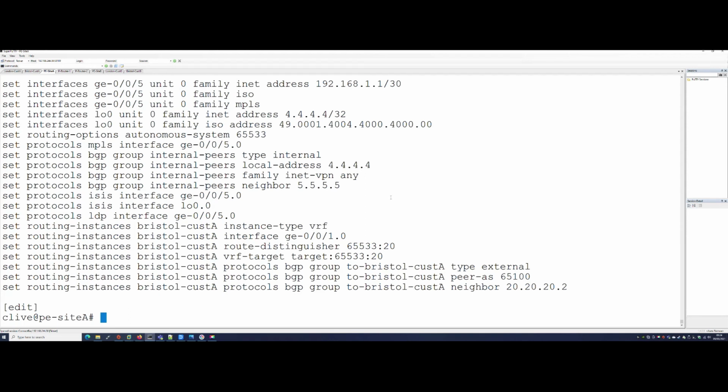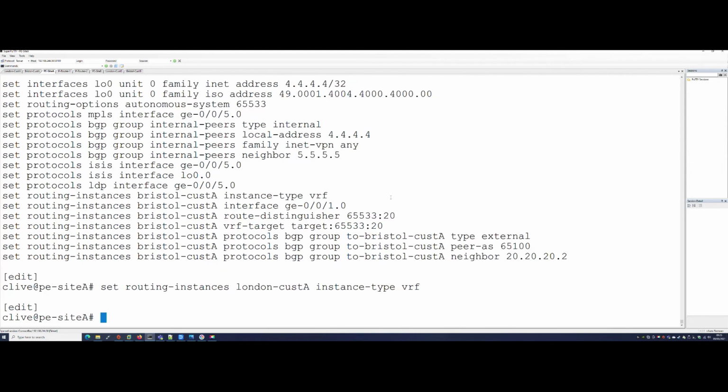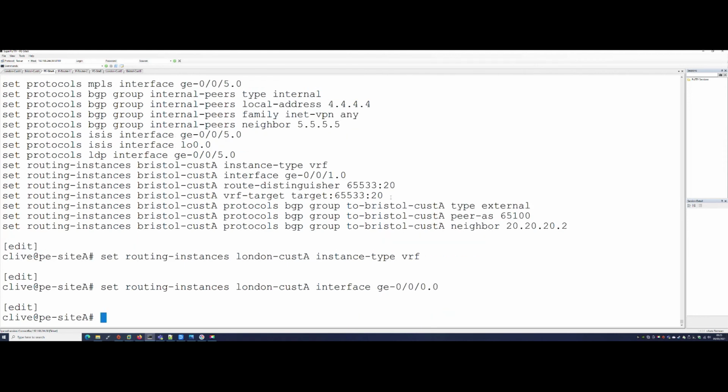So what we're going to do is set up our instance first. Let's do our set routing instances, and this time we're going to call it London-cust A, and the instance type is going to be VRF. The interface that faces it, as per what we always have to do, so let's put in our interface, which is GE-0/0/0.0.